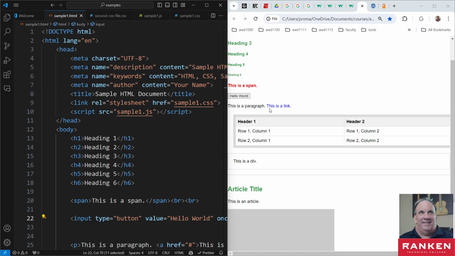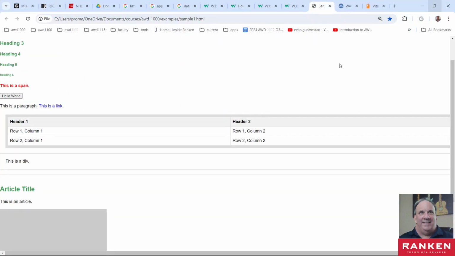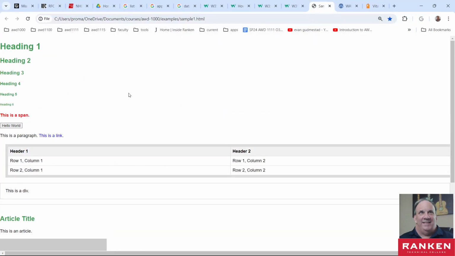So I also wanted to show you how to look at this file. Now we looked at the HTML code in that editor, the Visual Studio Code editor. But there are two other ways right here within the browser to look at that code.